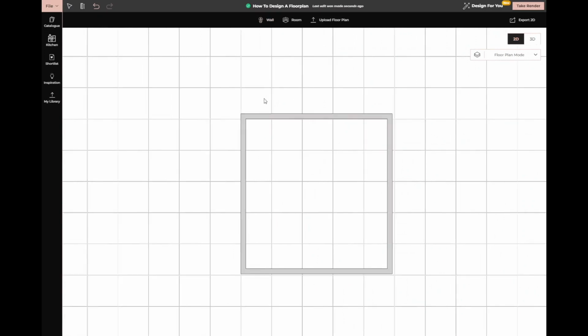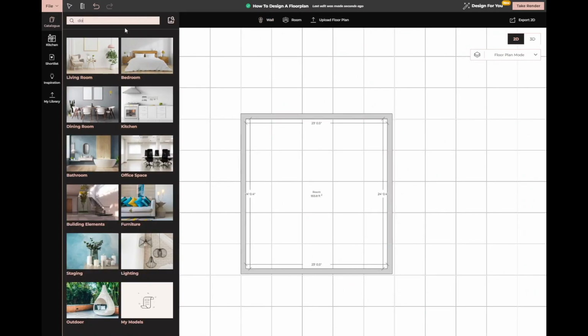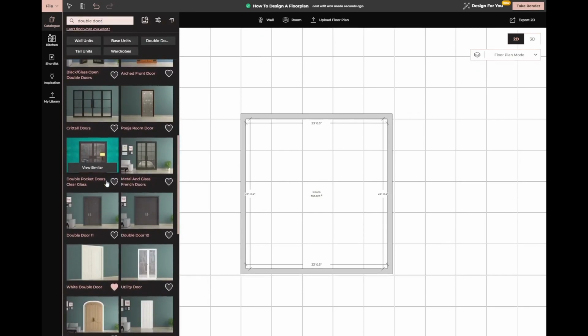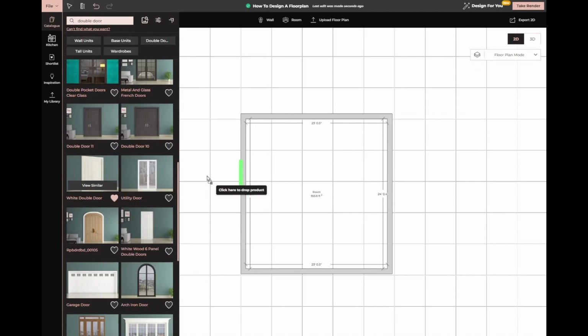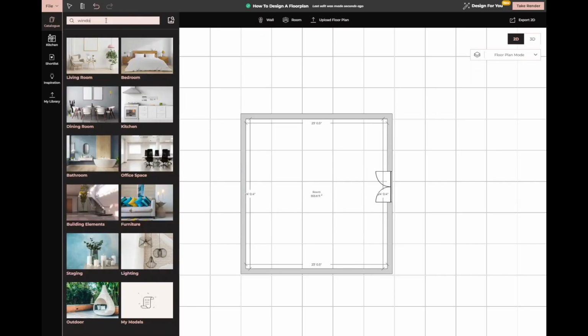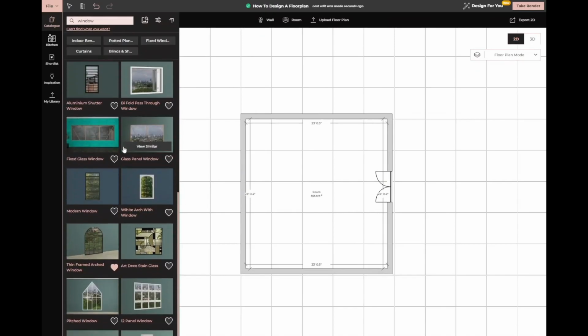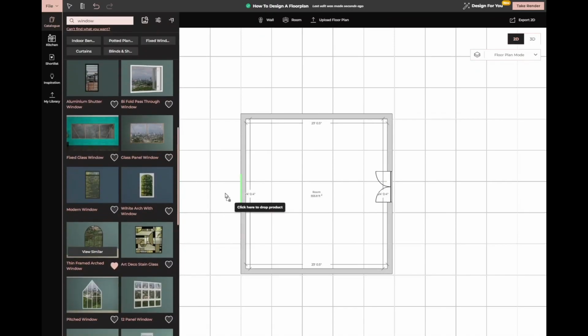Then what you have to do is just place doors and windows. I'm going to the catalog and searching for door. You just need to select it and drag it here on the floor plan. Then I'm going to search for window, and I'm going to select and drag it here on the floor plan.